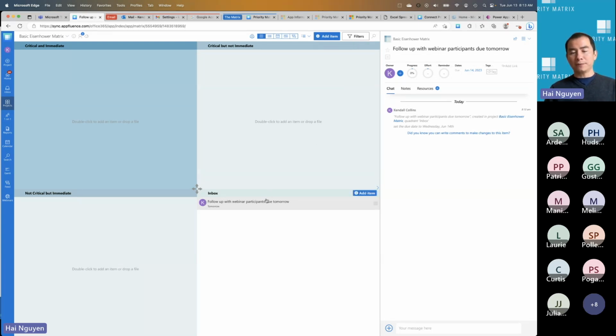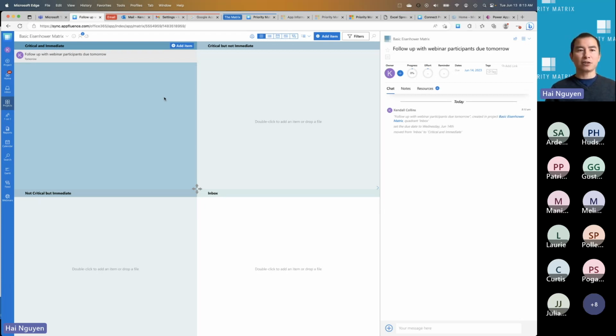But imagine now I understand that, wait a minute, this is actually something that's really critical and important. I'm going to go ahead and drag it to quadrant 1. And now in this particular matrix, I see what my tasks are. If I were to start my day tomorrow, I would look at this and think, hey, this is actually important and urgent. I've got to get that done. And so I can see that. And the moment that I set a due date in Priority Matrix, we actually send reminders that, hey, you have this on your calendar.